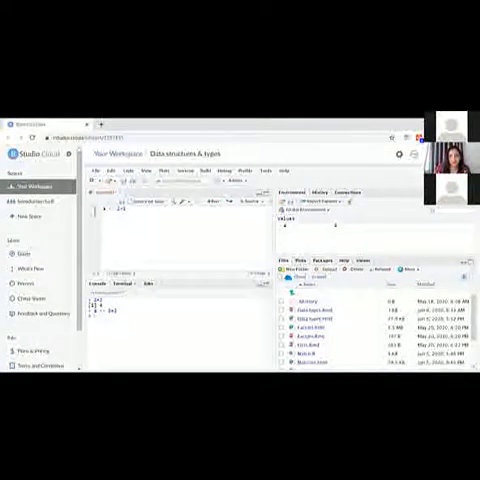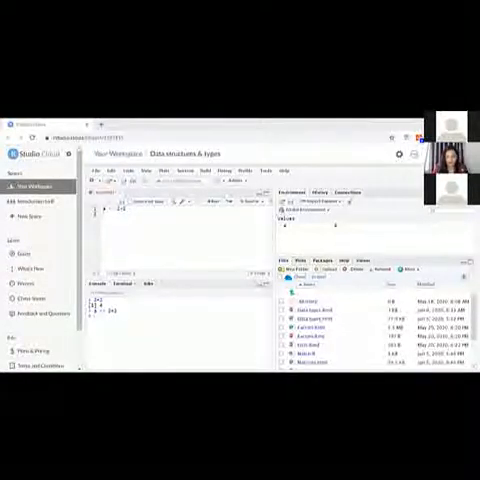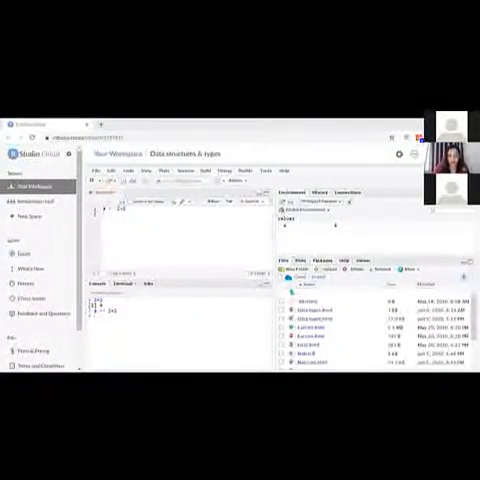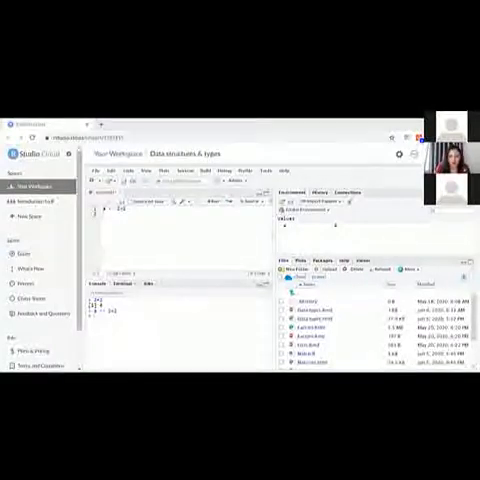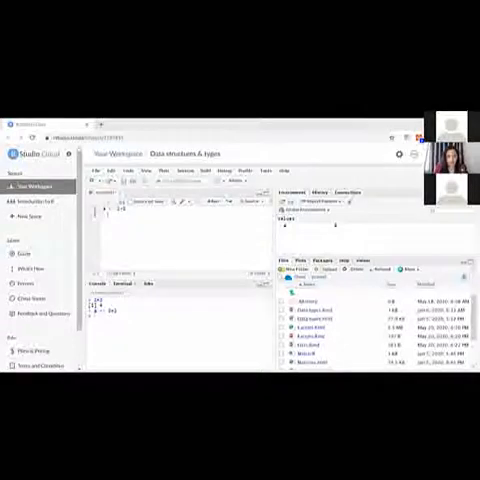Now, let's move to the data structures and data types in R. We have actually five main data types in R, which are vectors, matrices, lists, arrays, and data frames. Okay? So we will start by seeing what's a vector in R.